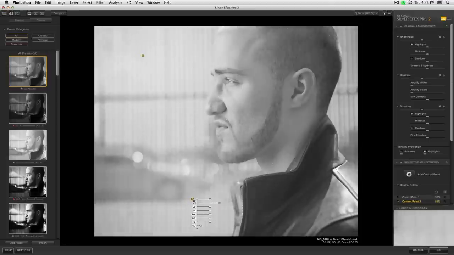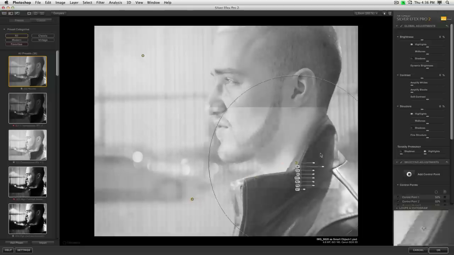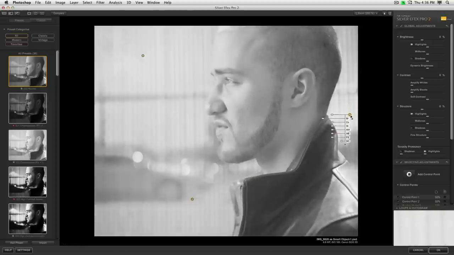And right now I'm just duplicating each control point by holding down Option on a Mac, Alt on a PC, and dragging it around the screen here. And this would take a while in Photoshop because you'd have to mask everything and separate and paint where you want it to go, but that's the thing I like about Silver Effects: you can just place points, drag them, move them around to see how it'll look anywhere.